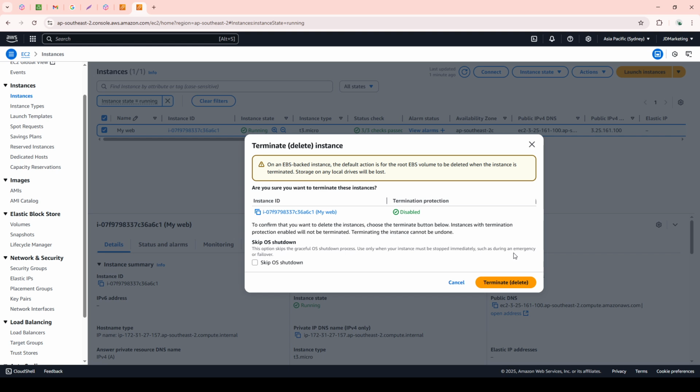And there you have it, a straightforward guide to deleting an AWS instance.